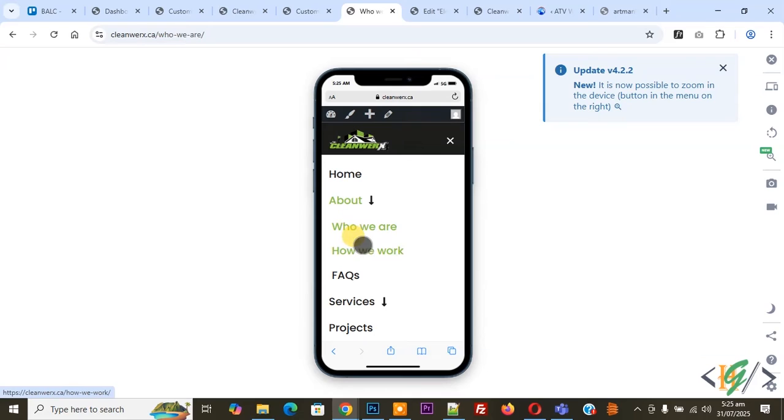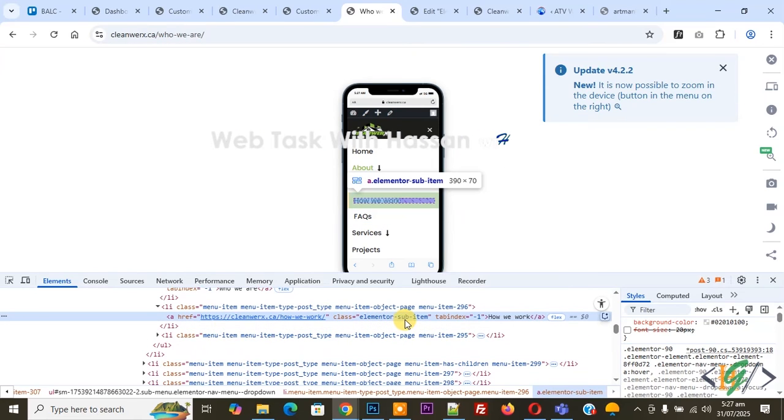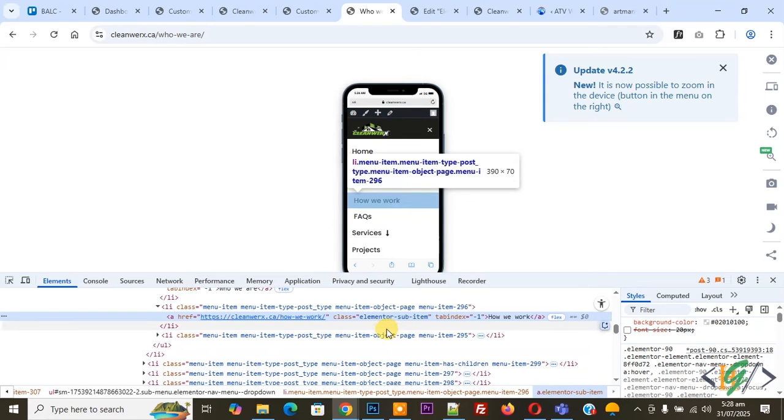So we are going to add custom CSS. First we are going to find out the submenu drop down ID or class by using inspect element. Right click on it and then click on inspect. Now the inspect element opens and then you see the class elementor-sub-item. When we hover on it, you see this section highlighted on screen, How We Work, and How We Work is using the class elementor-sub-item. So this class we are going to use in custom CSS.